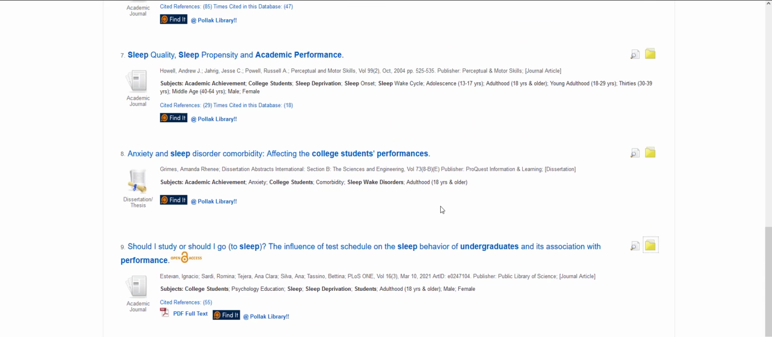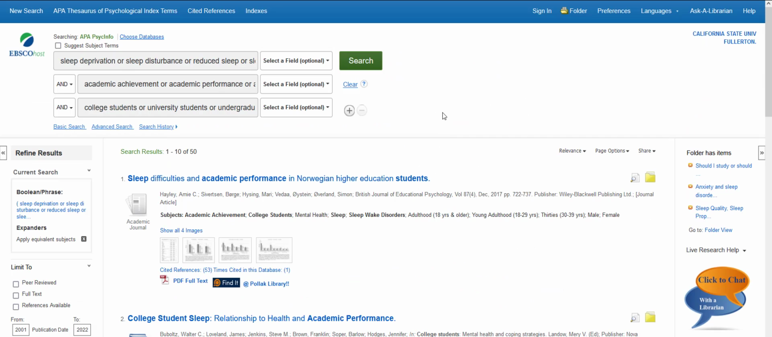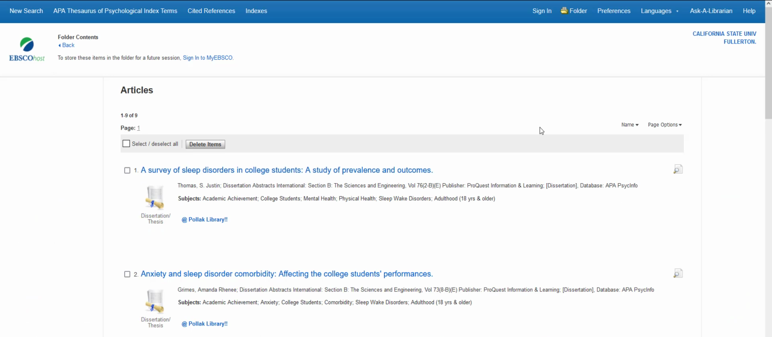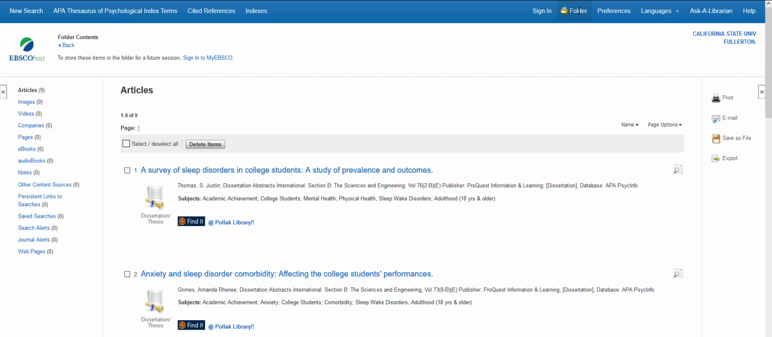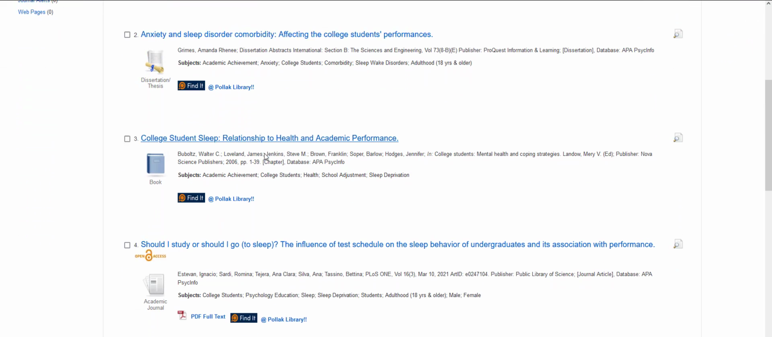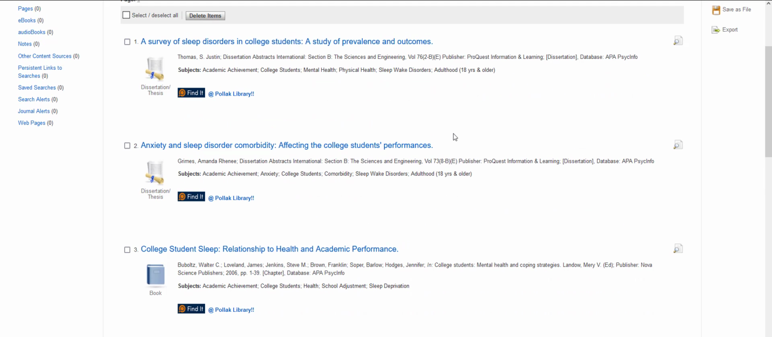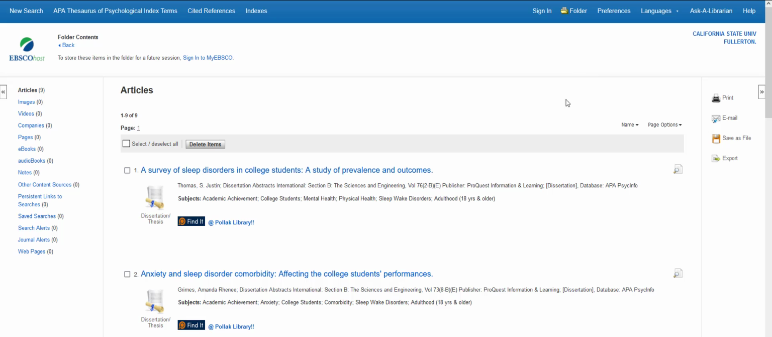Okay, once we have several of them, we can go back up to the very top, and you'll notice this folder icon up here, and it's got papers in it because we've saved some articles. We're going to click on that, and just keep in mind that this is a temporary holding place. If you come back to APA PsycInfo after closing this browser out, these articles will not be saved for you. So you'll want to be sure to do something with these article records. Either email them to yourself, save them locally to your computer, or what we're going to do is export them to the EndNote Web application.